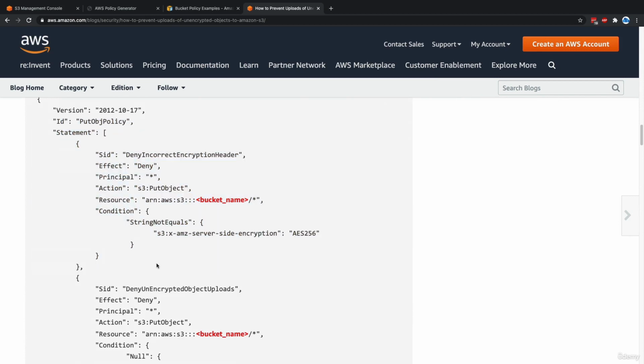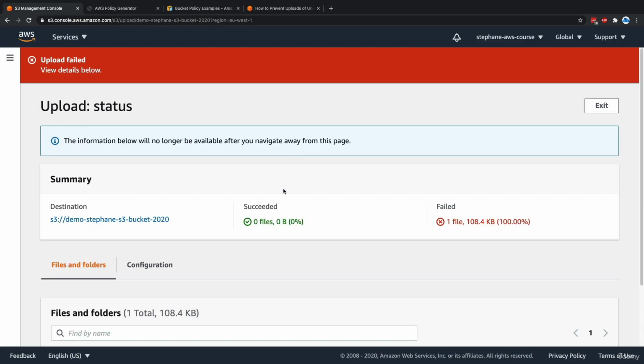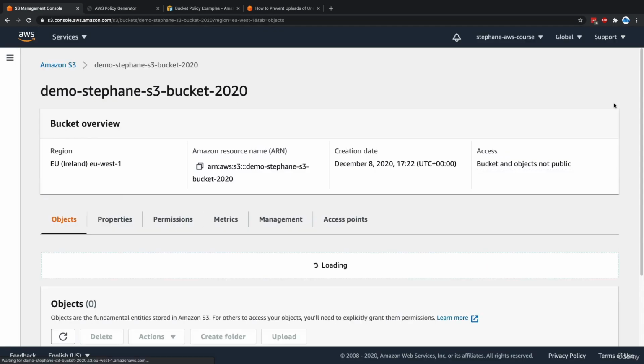I use the documentation to refer for my courses, but I wanted to show you how to generate this policy using the AWS policy generator. Okay, hopefully this makes sense. Now, other settings that we may want to look at for security.